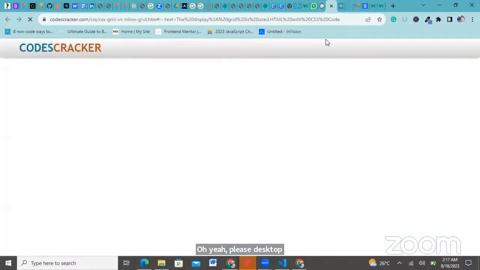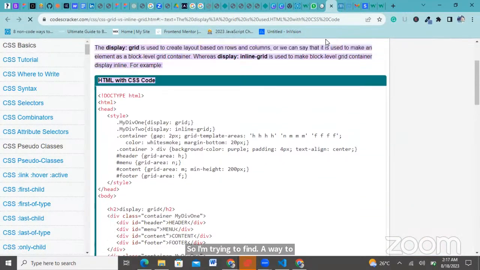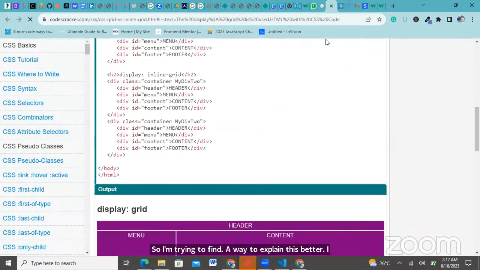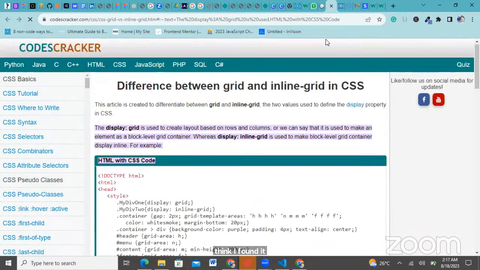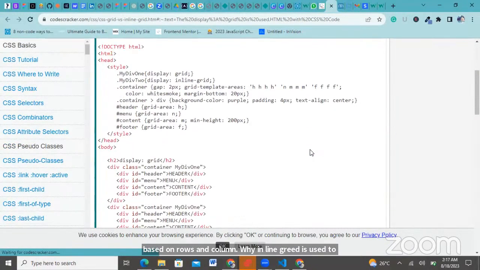So I'm trying to find a way to explain this better. I think I found it. So the display grid is used to create a layout based on rows and columns, while inline grid is used to make a block level grid container. This is an example.